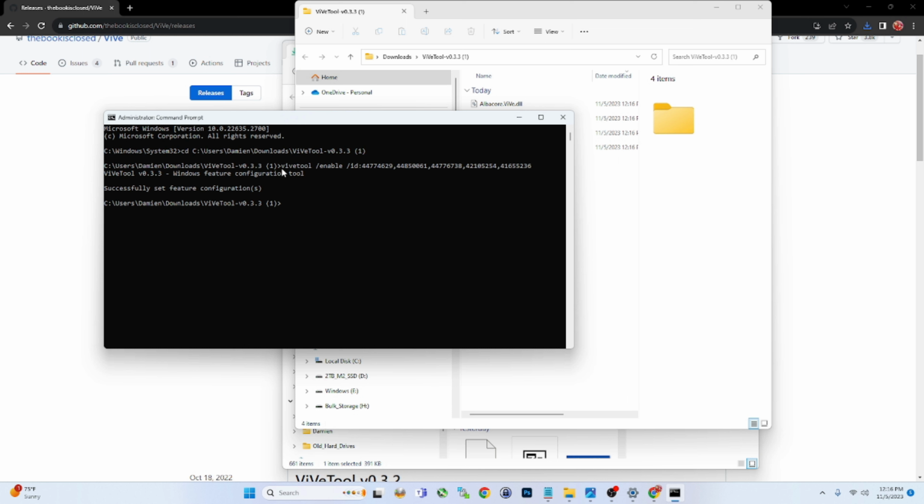Alright, so I pasted that in there. It's just vivetool space /enable space /id, and then these are all the IDs that we want to enable. So there's 1, 2, 3, 4, 5 of them. You just comma separate those.